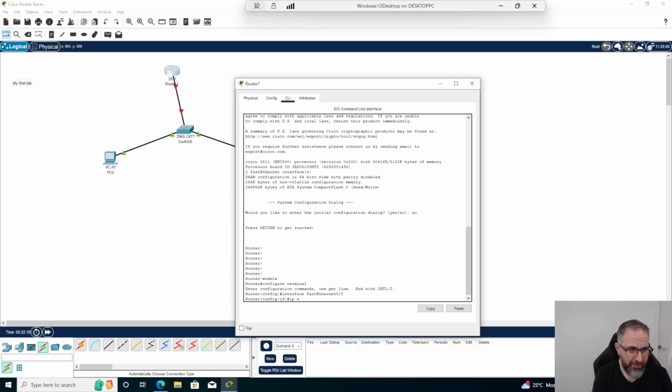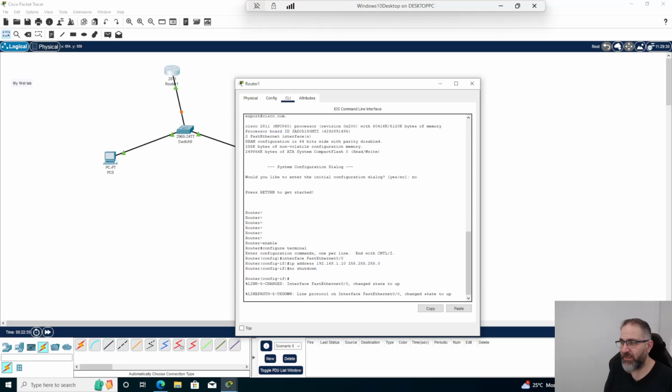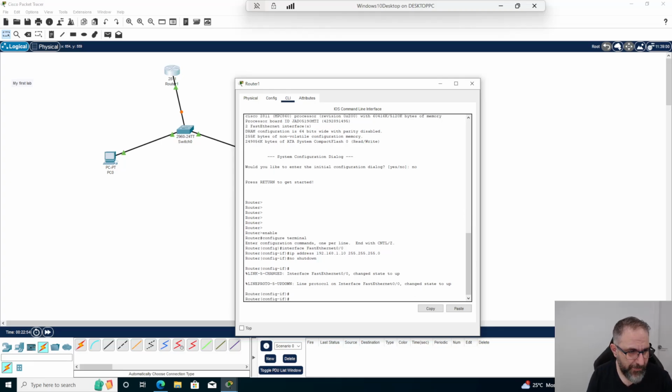I will give it an IP address, 192.168.1.10, and then I'll put the network mask. Then I'm going to write no shutdown, because when you buy a router, it's automatically in a shutdown mode, whereas switches are automatically in an up state. Switches start working straight away. Routers need to be turned on, configured and put into an up state. It's one of those strange things. But now that's up.